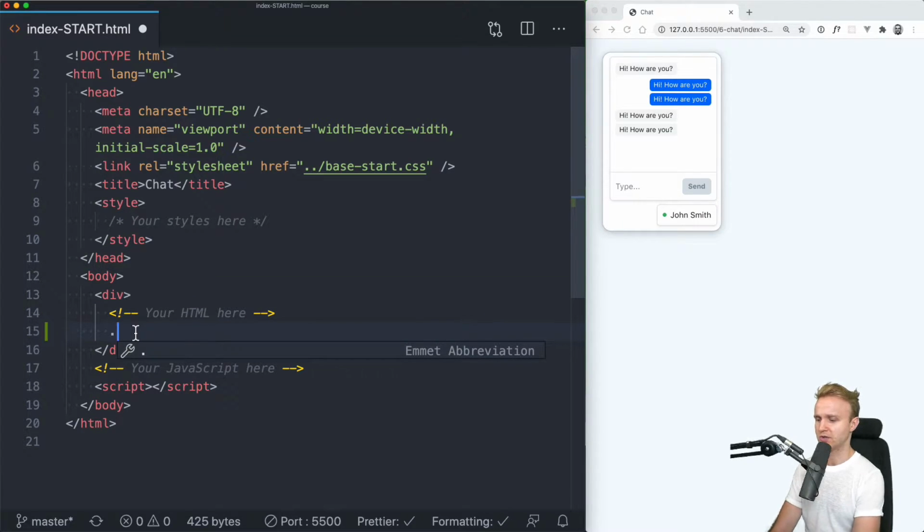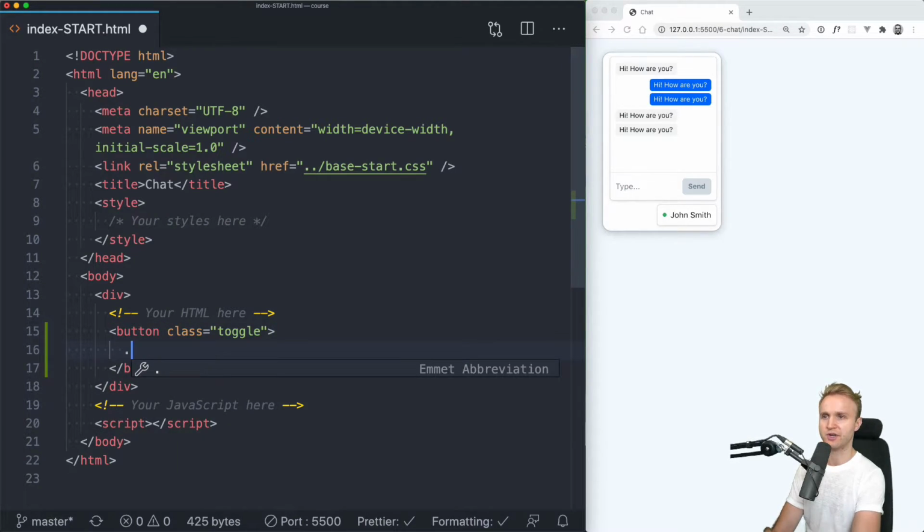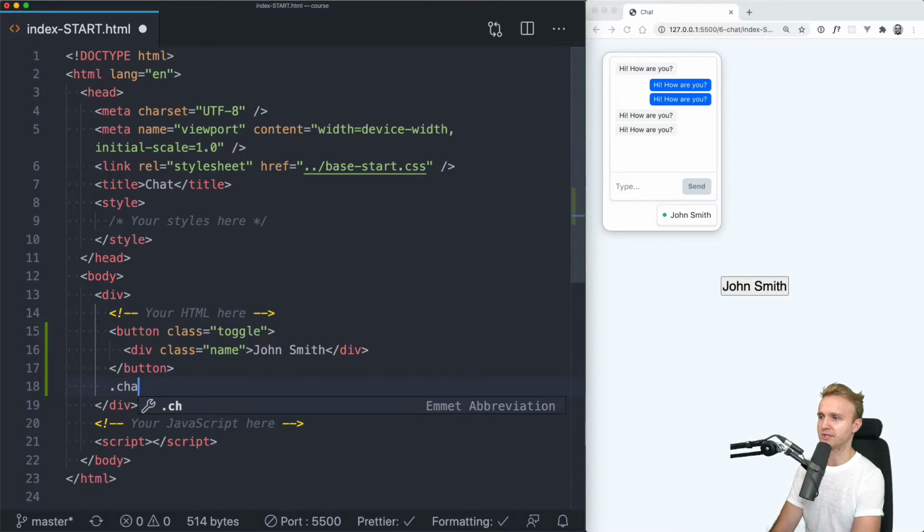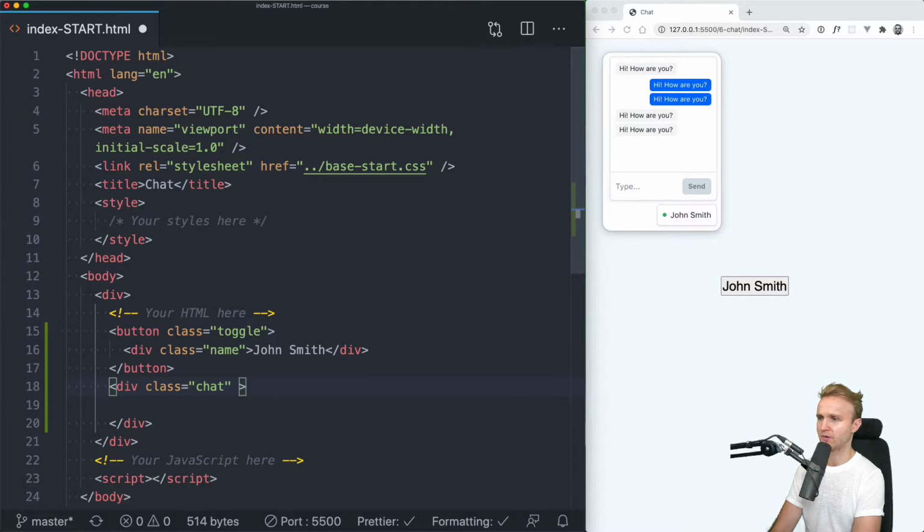Let's start with the chat toggle. So let's use a button with a class of toggle. And within that, there's the name, the John Smith here. Let's make a div with a class of name. And let's add there John Smith. I'll just save that. Okay, everything works, looking good. Then what we're going to need is the whole chat window. And let's also set that the chat window is going to be aria-hidden at first. So aria-hidden is going to be true.